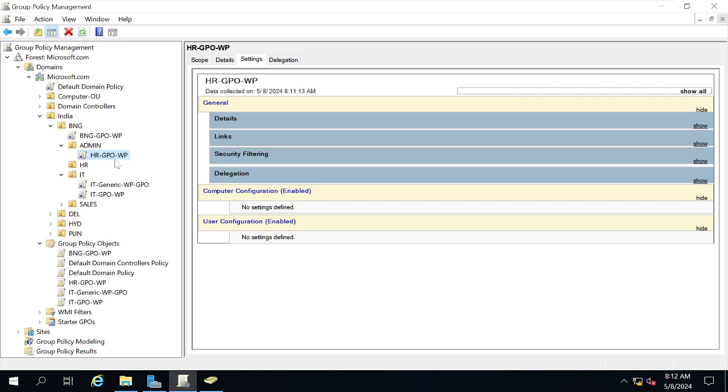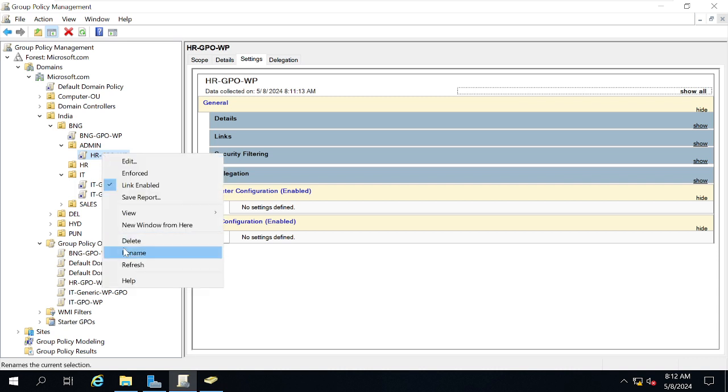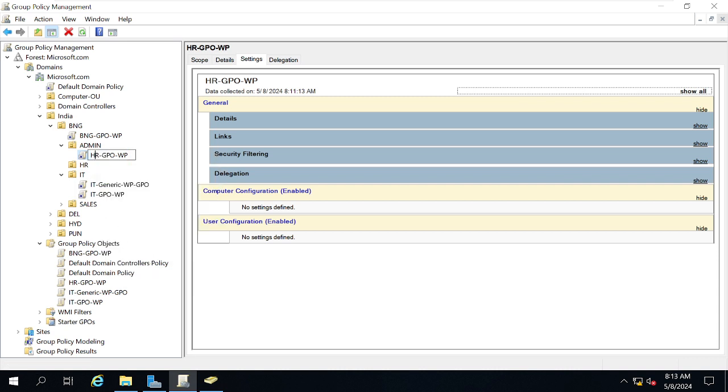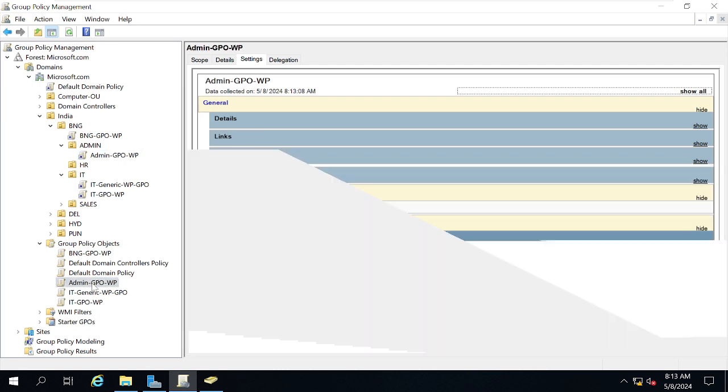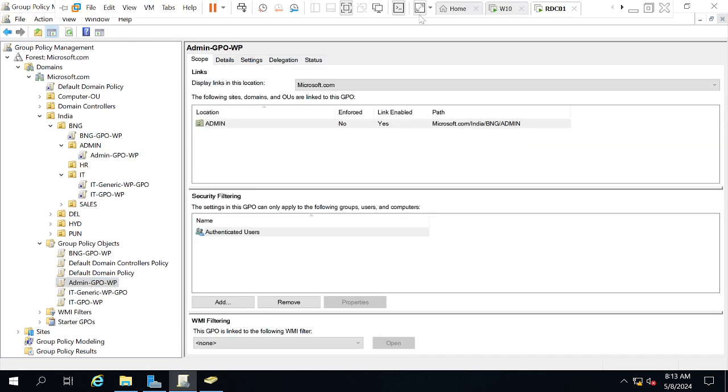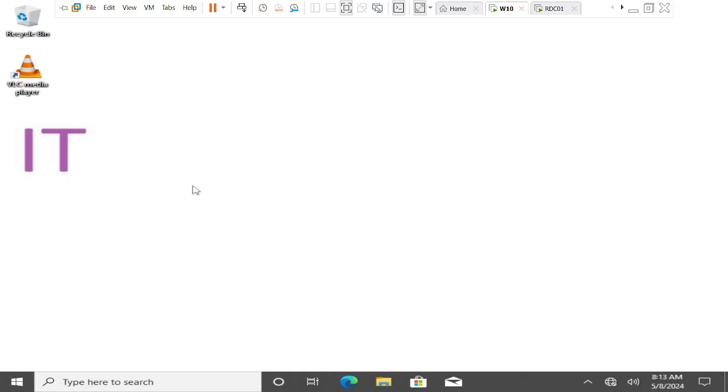I have created HR. Sorry, it should be... let me rename it. Rename can be possible. Nothing to worry. Admin. Okay. See, admin GPO wallpaper. It is changed. No worries. Now let me log into this computer as Mehboob.